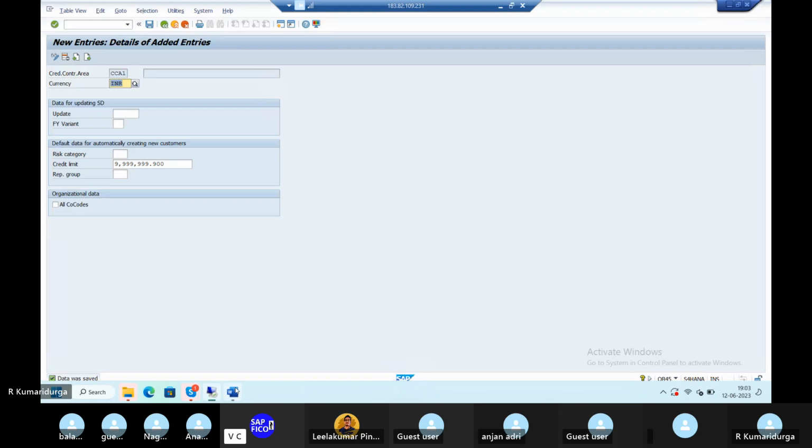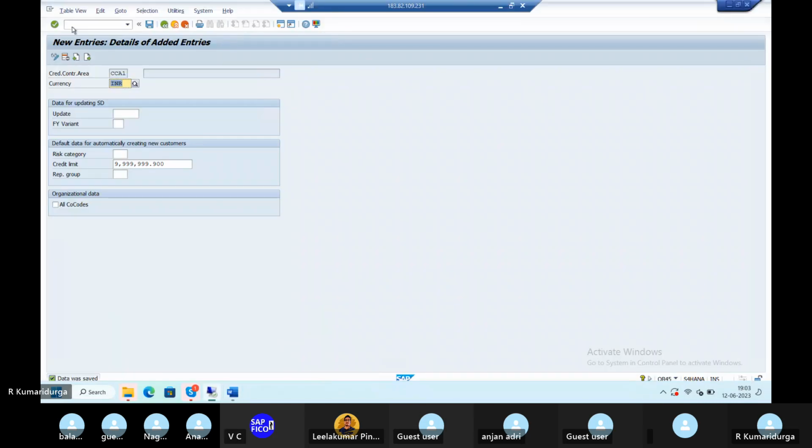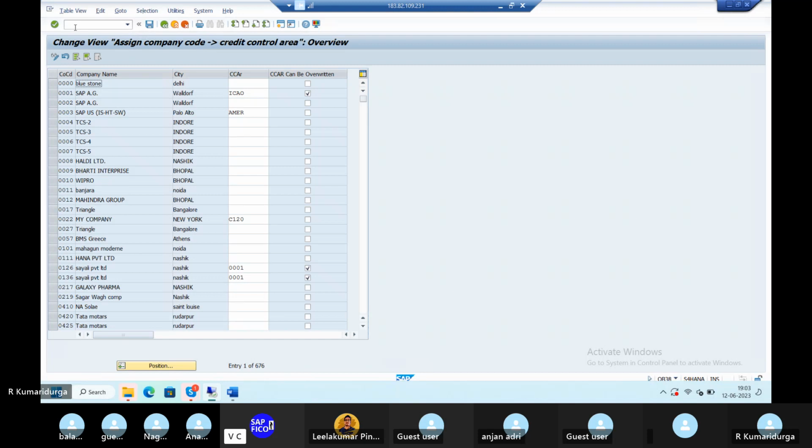Good. So assign the company code to the credit control area using transaction code OX03, right? OX03 or OB45, OB45 or OB38, anything. Go to the transaction code OB38. Assigning the credit control area to the company code is very important, all of you.